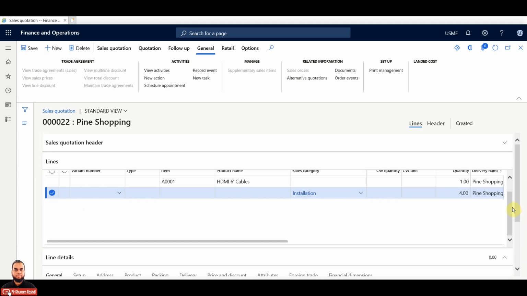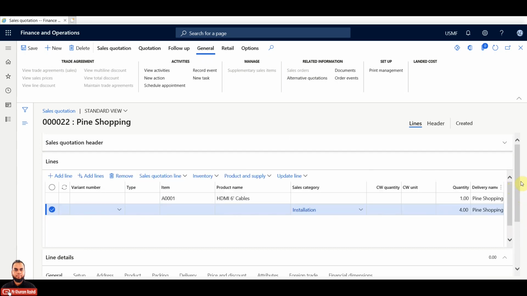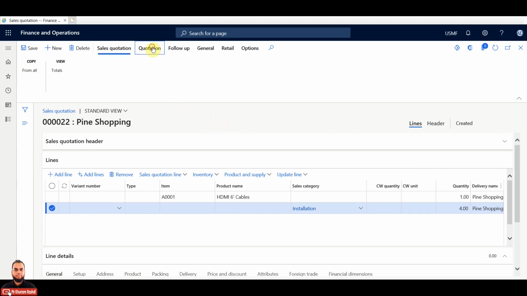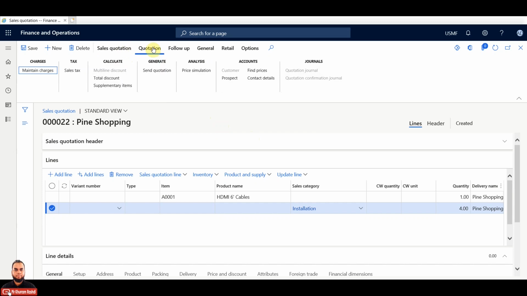And there are two lines here, and the quantity and unit price is selected. And once we have selected this information, then we can go to the quotation action pane, and in the quotation action pane there is a generate group in which you can send the quotation to the customer who has asked by sending an RFQ. So we can reply to that RFQ by sending the quotation.